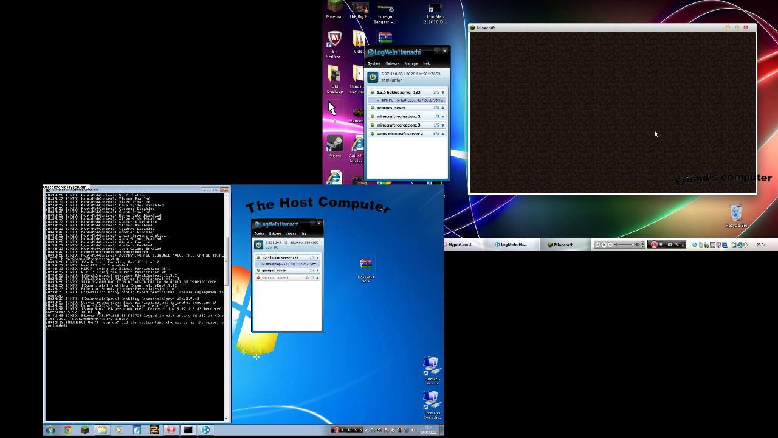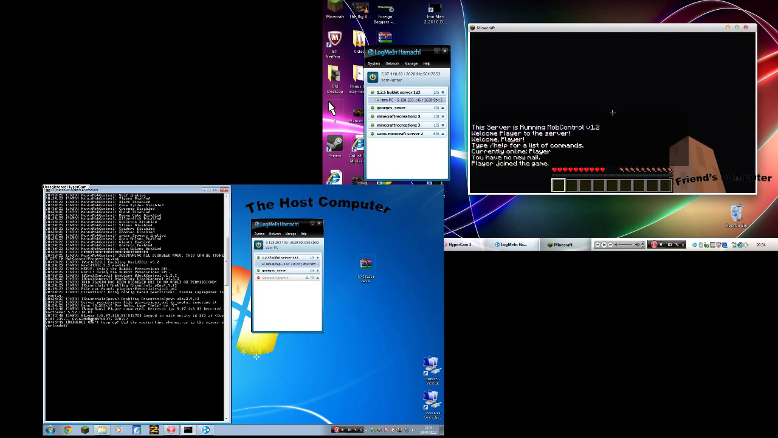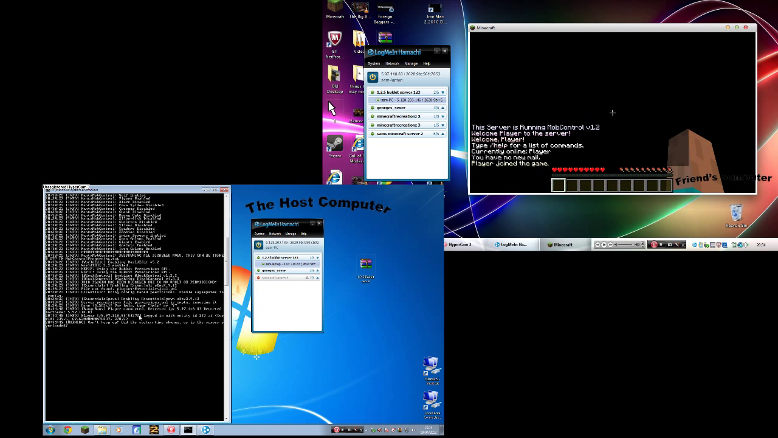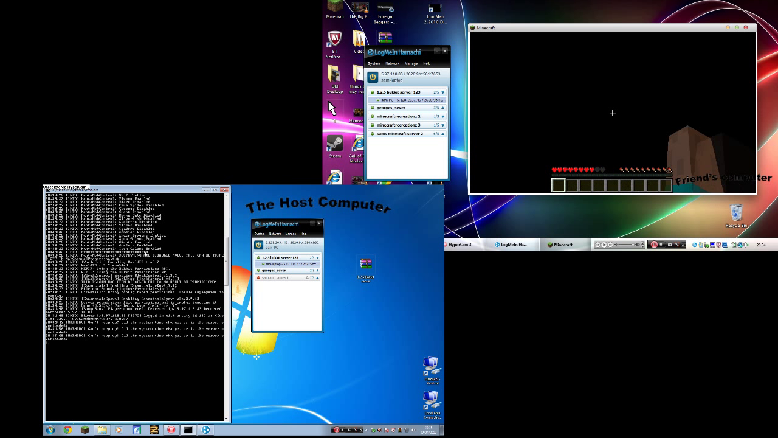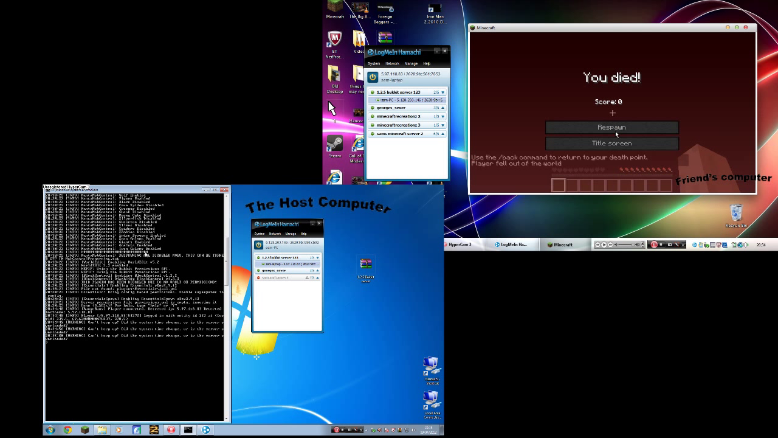On this computer, as you can see, it says info player, and then that's the IP of this computer that's logged in with an entry ID. And on this computer, I'm dying. Okay, so that's pretty much it.